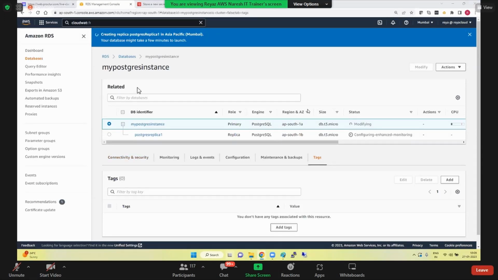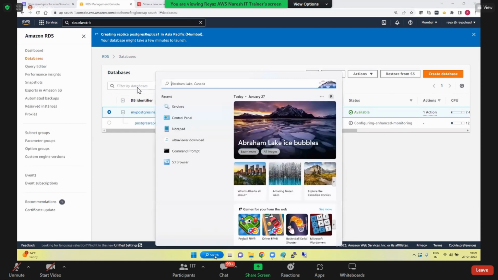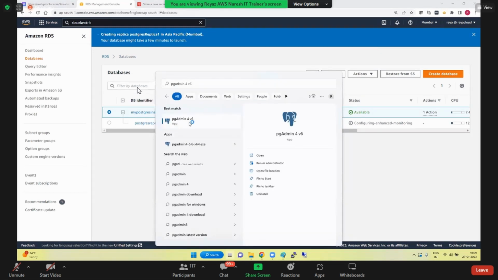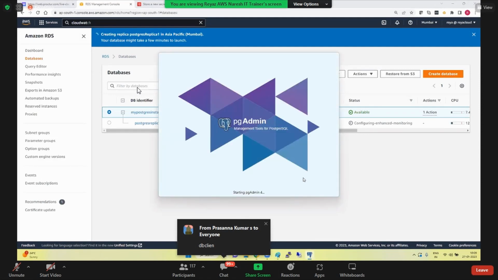So it is still modifying. Okay, now it is available. Should we go and connect it? So guys, this is my Postgres engine. What is the client that we need to connect to Postgres? I have downloaded a client called pgAdmin. Guys, there are so many clients available. It purely depends upon the company and the person. There are so many open sources available. DBeaver also you can use.